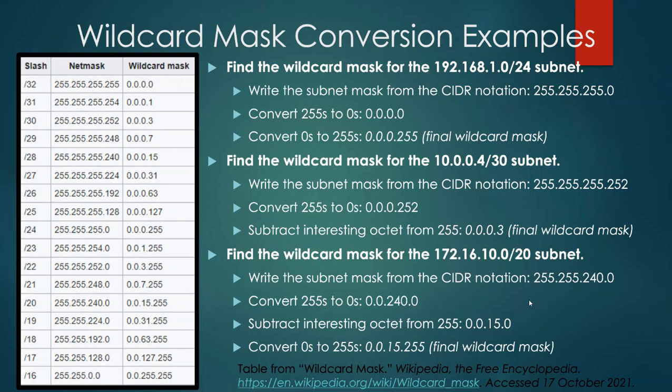Final one, this is the most challenging one. 172.16.10.0/20 subnet. We're going to convert it to a wildcard mask. So start by writing out the subnet mask. You can see it here. It also appears in this table. So convert 255s to zeros. We've got two of those. We're going to turn them to zeros in the wildcard mask.